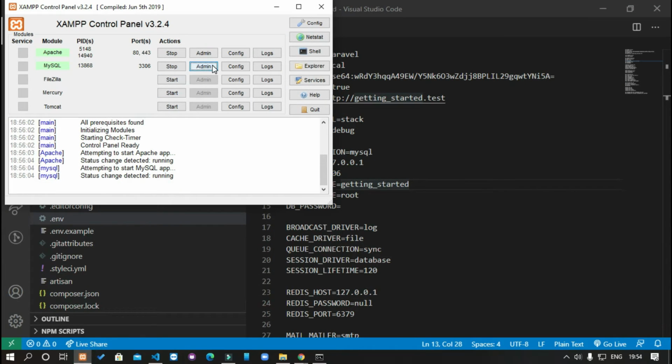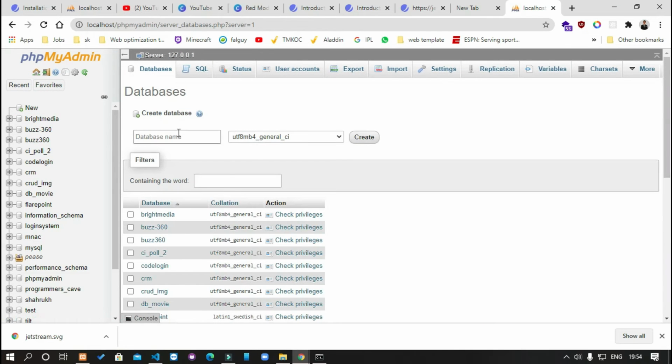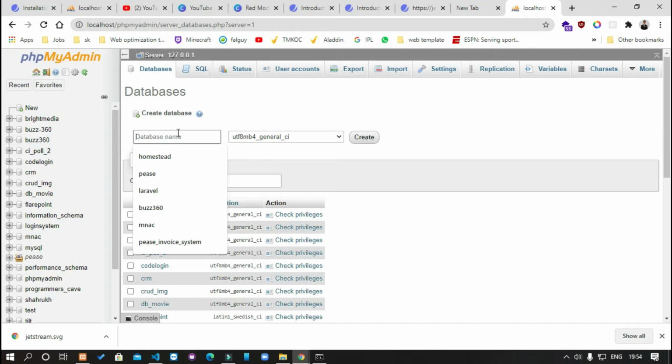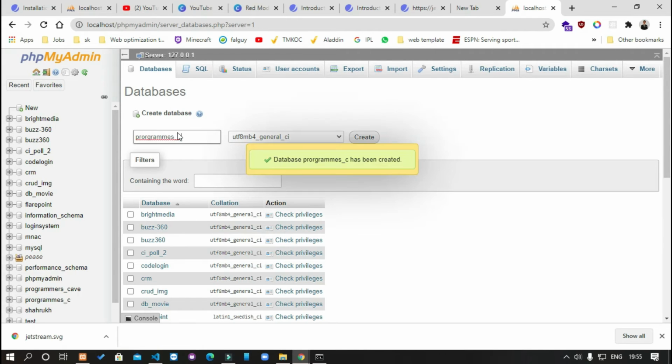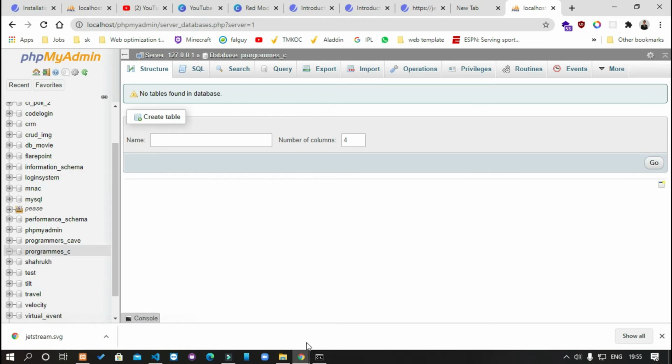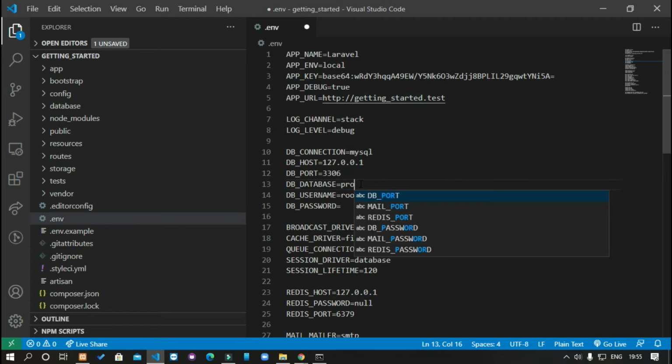So let's start XAMPP and phpMyAdmin, and I will create a new database over here. You just have to create a database. For example, I'll say programmers. Okay, programmers. Let's see. So the programmers database is created. Now I will just write it over here, programmers. All the settings you have to do here, just save it.